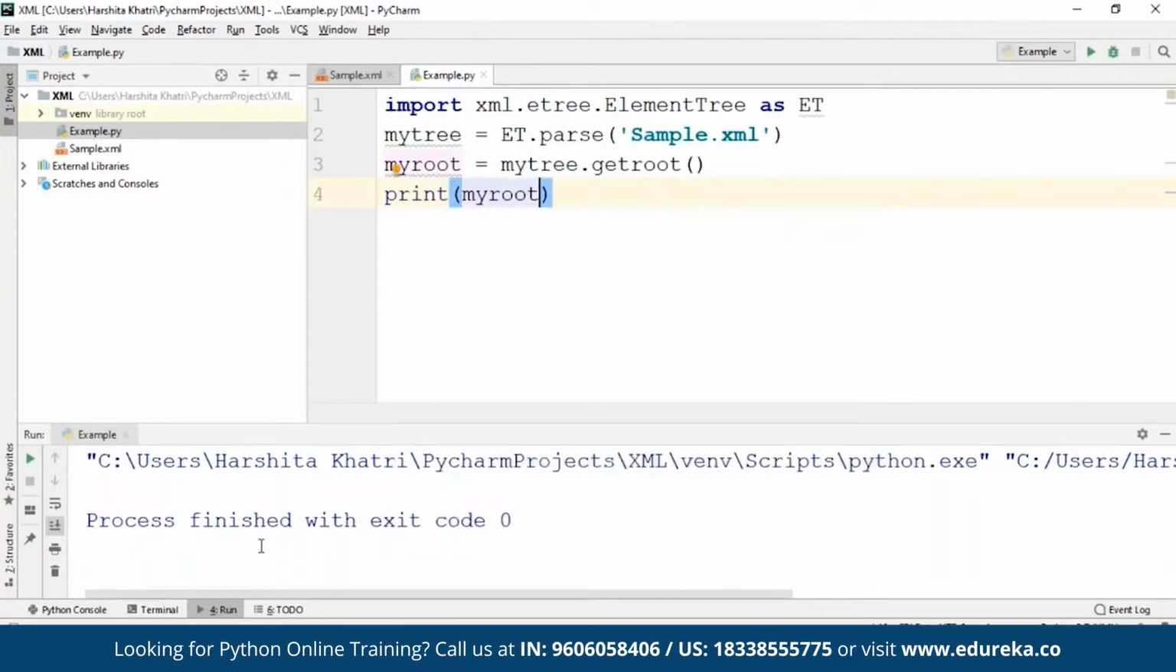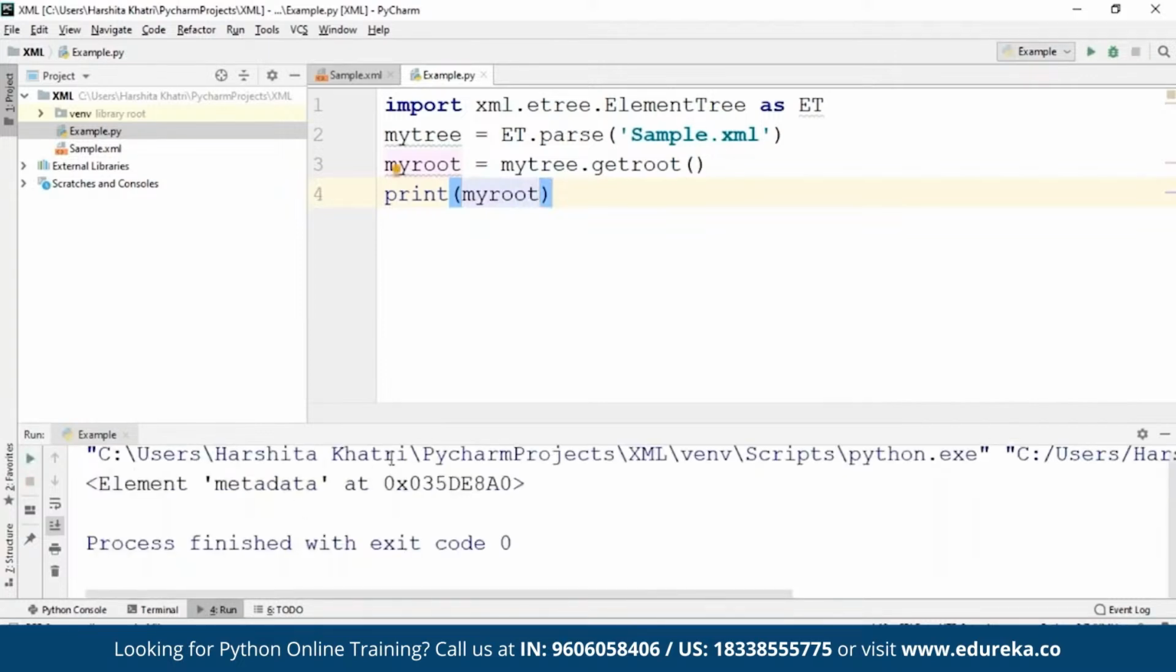And now let me hit run. So as you all can see over here, when I use the getRoot method, it has returned the root element of my file, which is metadata. So this is how you can parse an XML file by passing it as a parameter to the parse function.